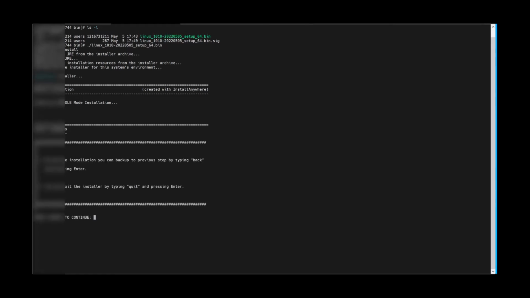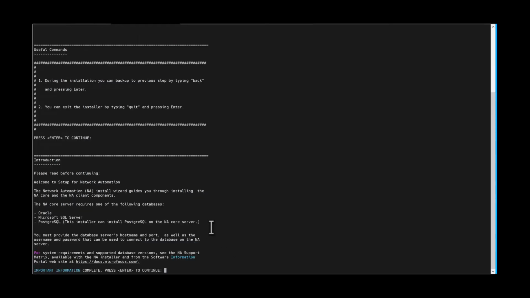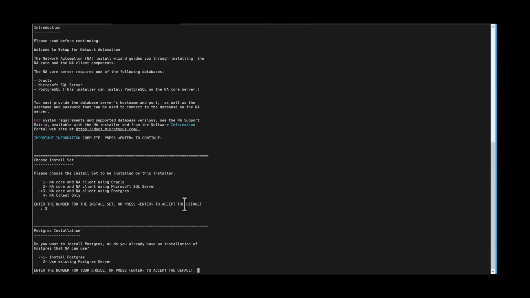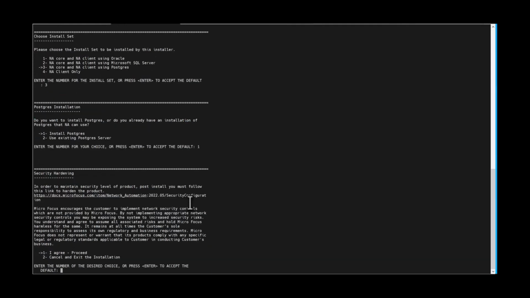Press Enter to continue the installation process. Press Enter again to continue. Select option 3 for the installer to also install the database that ships with NA. Select option 1 to install PostgreSQL along with the NA application. Here is a reference to security hardening for NA post-install, and we must agree to the terms, option 1.